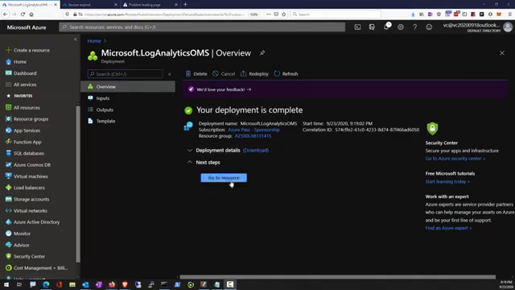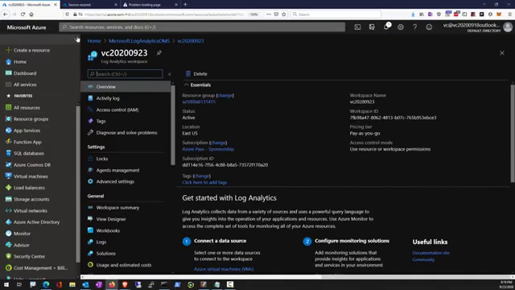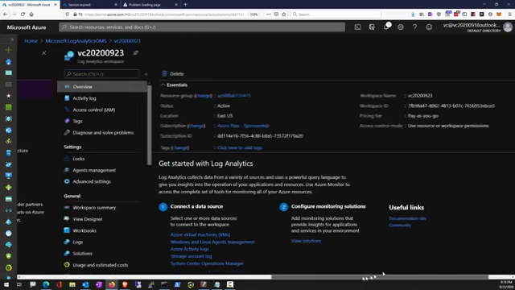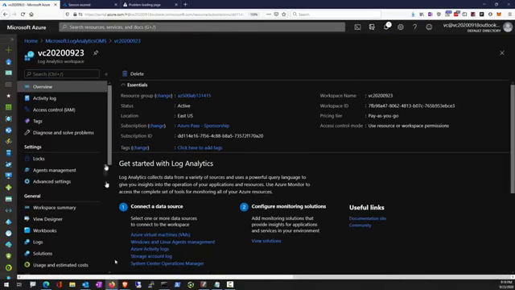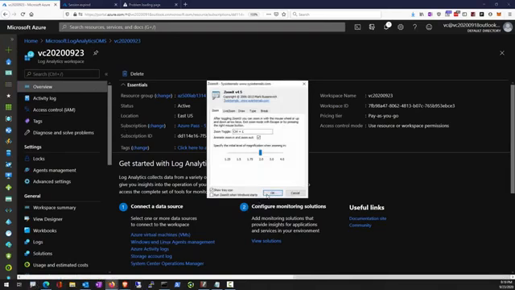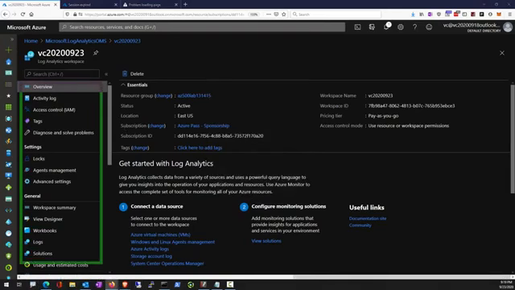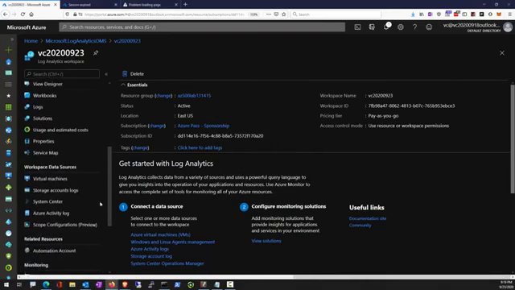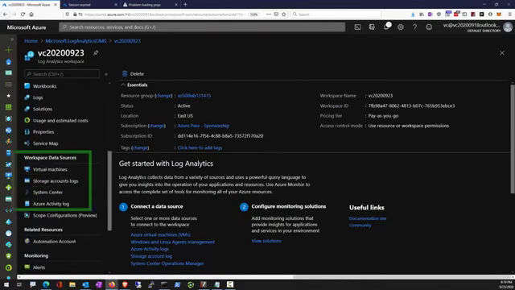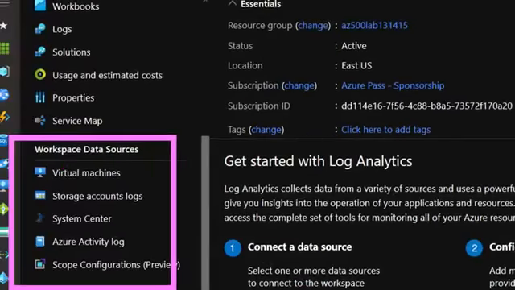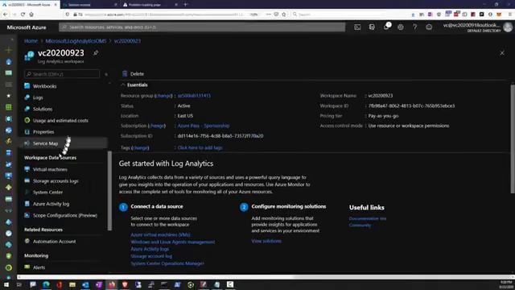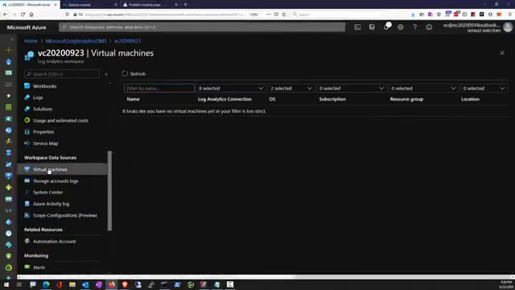All right, so we're going to navigate to the log analytics workspace. Typically, the first thing that happens is that we will connect data sources to the log analytics workspace. As you scroll down, you'll find workspace data sources. Because the machine we want to monitor is an Azure virtual machine, just select that.